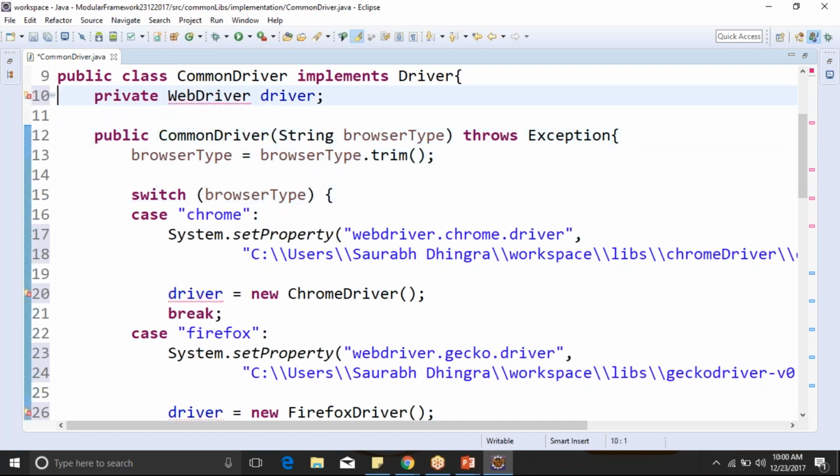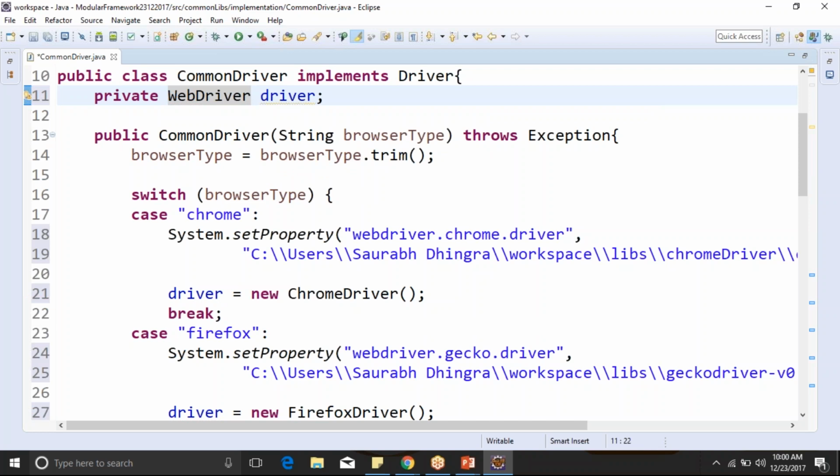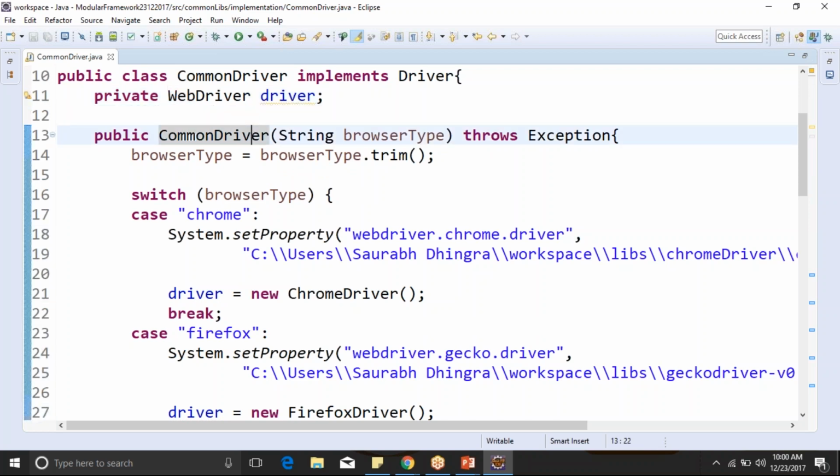Okay, and for WebDriver you have to take one from OpenQA. So I just defined my private WebDriver, and below you have to initialize it. If it's Chrome, then first you are setting the system property for webdriver.chrome.driver and then initializing with ChromeDriver.